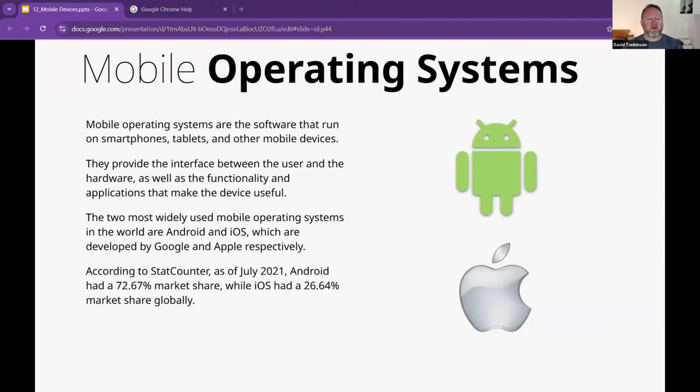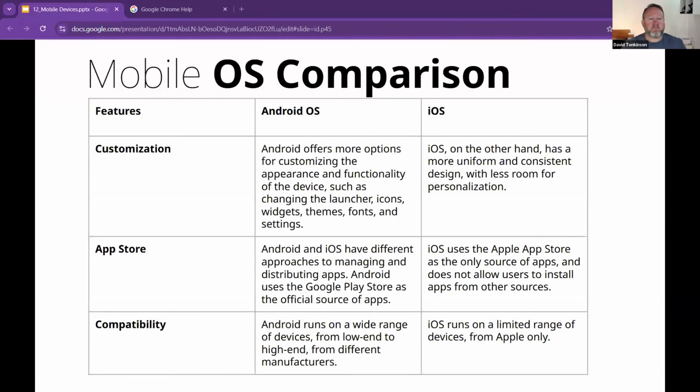Okay, let me talk a little bit about operating systems. We know this is going to be a fun conversation. We've got 15 minutes for a fun conversation about operating systems here. They are slightly different. They do have different features. According to StatCounter 2021, Android had 72.67% of the market share. iOS, which is our good old Apple phones, had a 26.64% share.